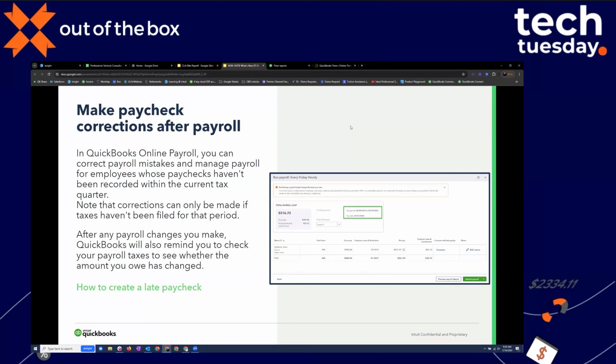So that's just a heads up, again, it's not true after the fact payroll, but it is better than what it was before. If you made any payroll changes, QuickBooks will remind you to check your taxes to see whether the amount you owe has changed or not. If you have auto turned on, there's some caveats. It talks about how to create a late paycheck. There's some caveats. It talks about what that would look like, and if you would have to pay the tax manually, or if we would be able to cover it, the auto payroll for you guys. Pretty sure it's a manual thing, but there's a lot of different restrictions and things like that.